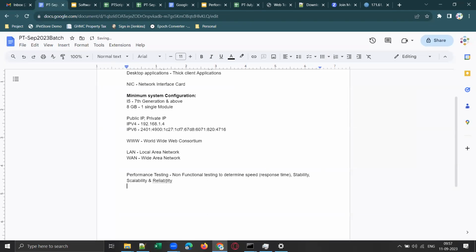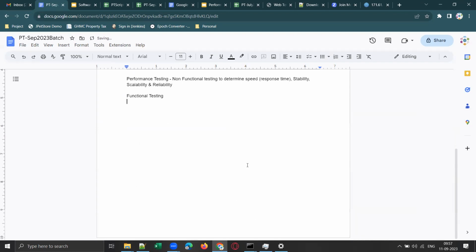So performance testing is a non-functional testing. Now, what is functional testing? To understand non-functional testing, first let us understand what is functional testing. What is functional testing, guys? Testing the functionality of the application. Right.